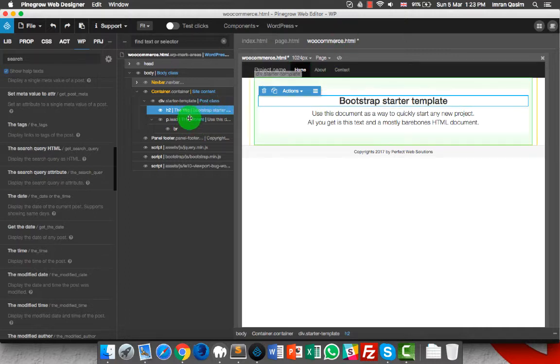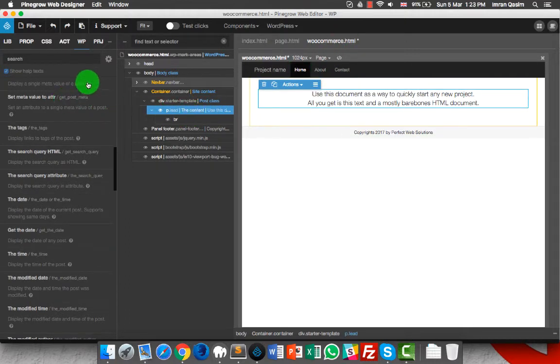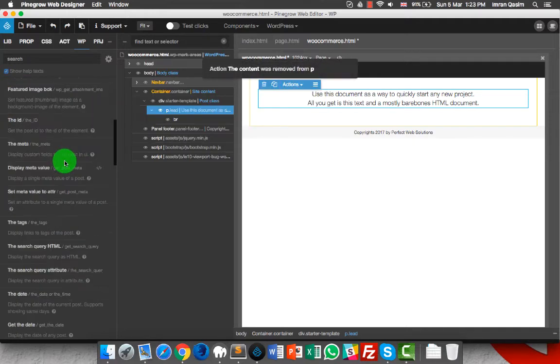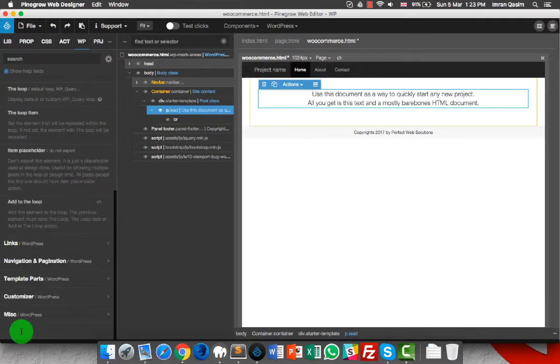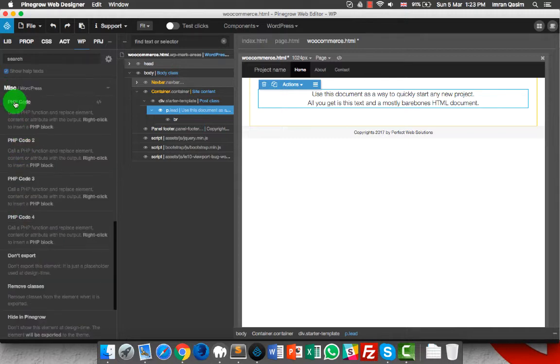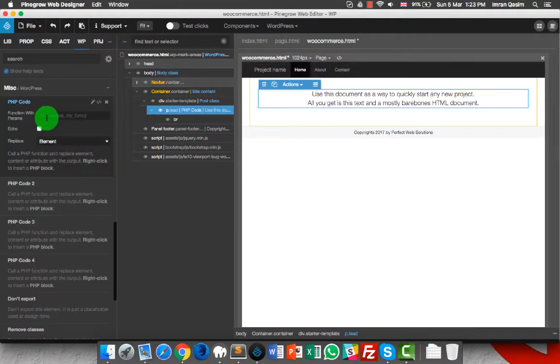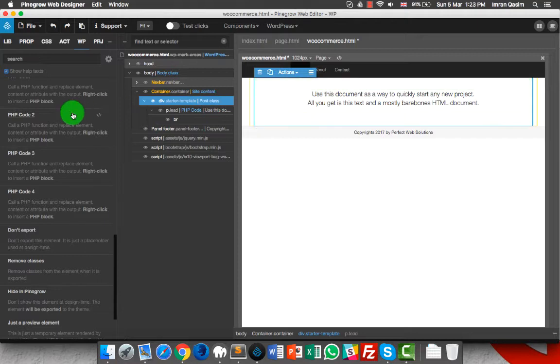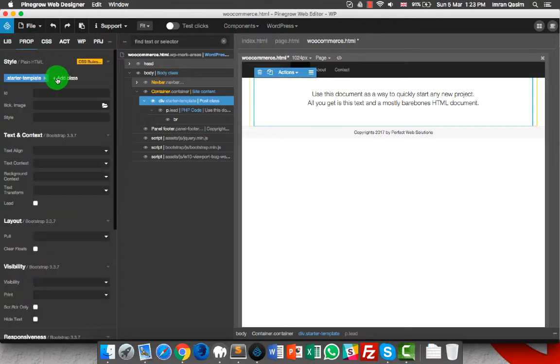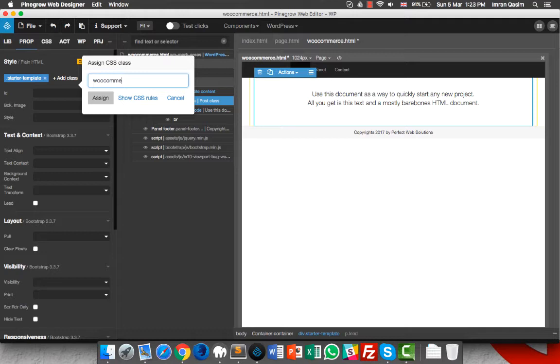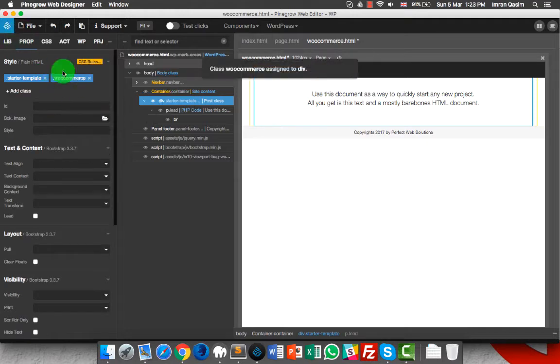This will be only removed from WooCommerce, and in the P tag I will remove the content as well, and simply I will go to PHP section, miscellaneous PHP section, and then replace with element, and then here I will type WooCommerce content. Simple as that, WooCommerce content, and in the above where I have added post class, I will add a further class named WooCommerce. I will add it in the property, so this class can also be embedded.